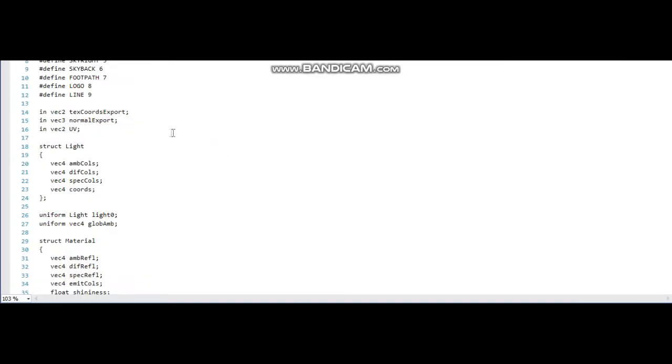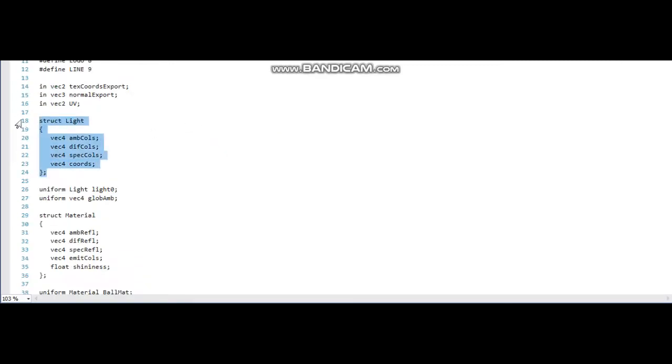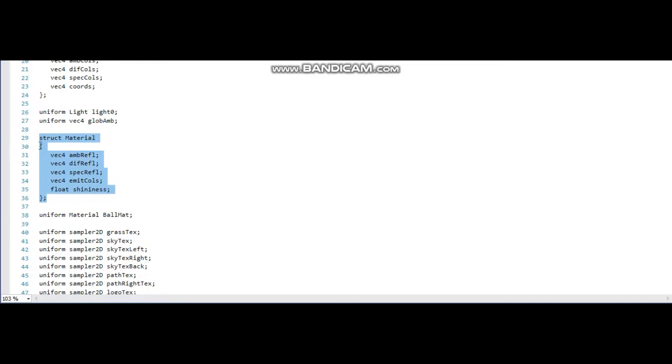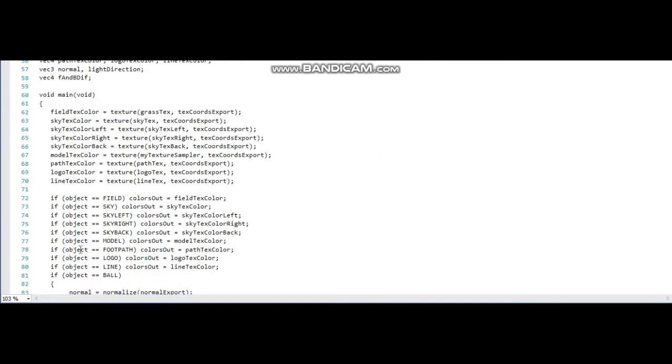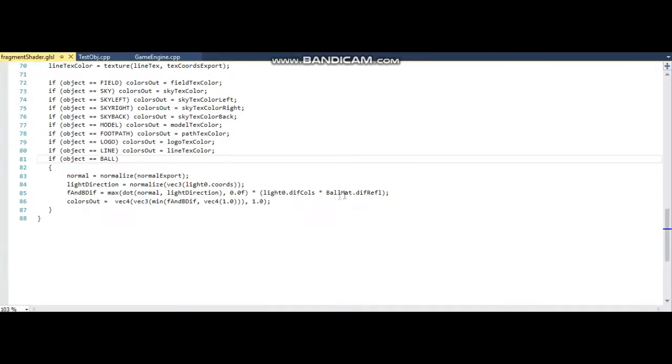Here is how our fragment shader looks. We define the lights and the material, which we can change in each individual ball to make them look different. And we then calculate the dot product. We grab the light direction we defined, we multiply it by the diffuse color and the ball material, which we can change in each individual ball, and then we output it as a color which we can use when we draw the ball.